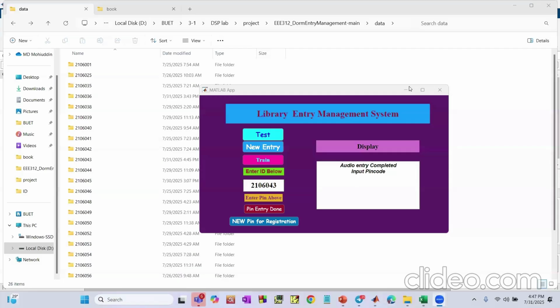Okay, after inputting my voice 6 times, the screen will show this audio entry completed. And now I have to input my PIN code and click the new PIN for registration button. So I'm giving my PIN 4343 and clicking the button new PIN for registration. Now see, after clicking this button, it is showing new data entry completed.